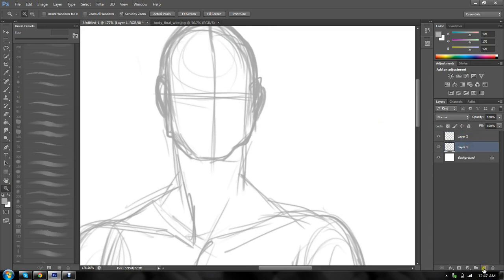This is the new layer button here if you're using Photoshop CS6. I'm not sure where it is on other programs, but it's right here at the bottom right by the trash can icon if you're using CS6.